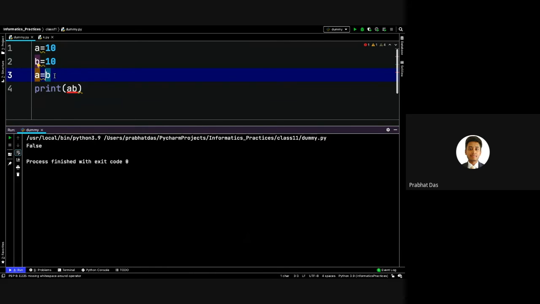This is not comparison. So if I need to do the comparison and check whether both the values are equal or not, I will be using two equal to's, where it will make the comparison and return the exact Boolean value. So I'm going to get true or false if I perform a equal to equal to b.